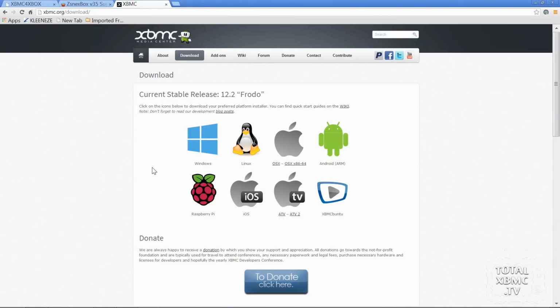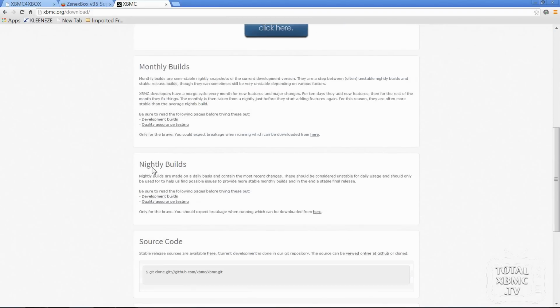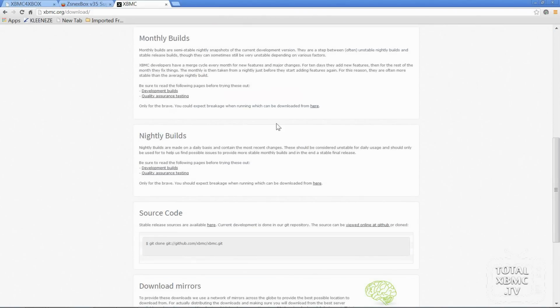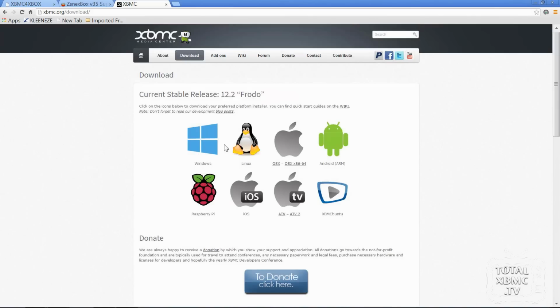If you're more an advanced user, you can try the nightly builds down here, or the monthly builds, but they will be pretty bug ridden. They are going to have bugs, and there will be things that don't work. They're for testing purposes only, really. So the majority of users are going to want to use the stable build. So that is this one here.